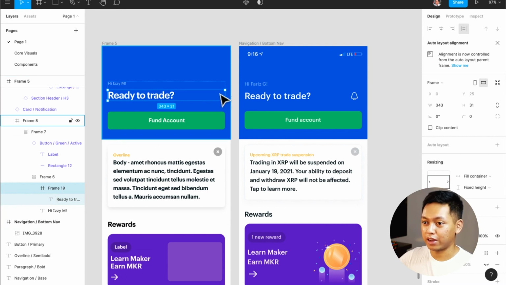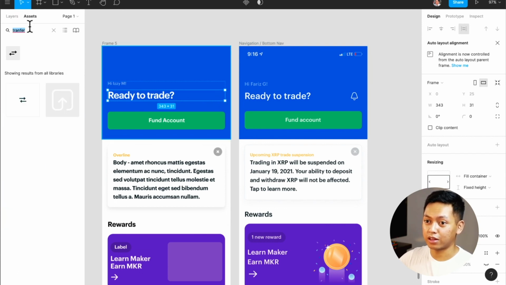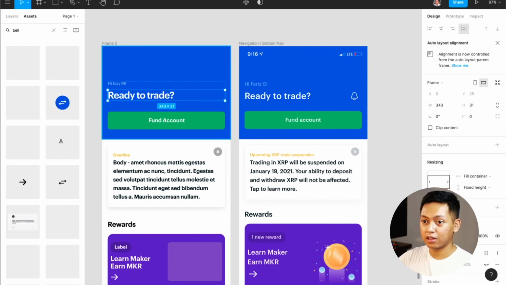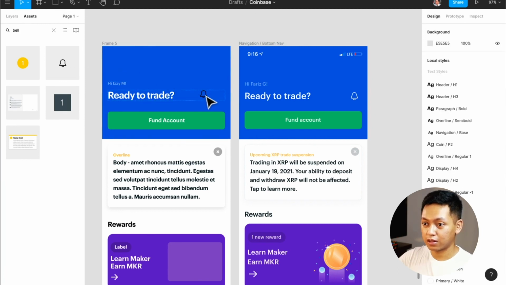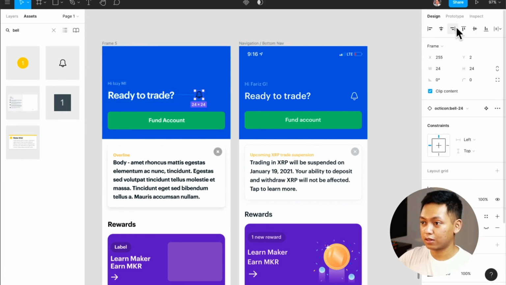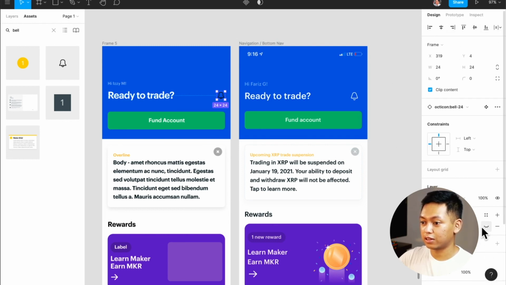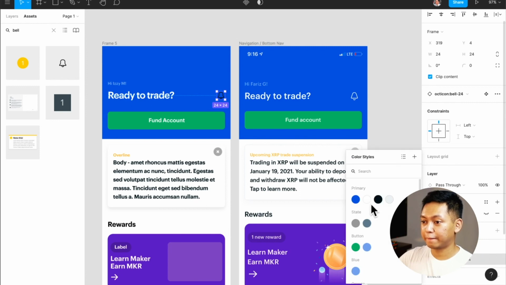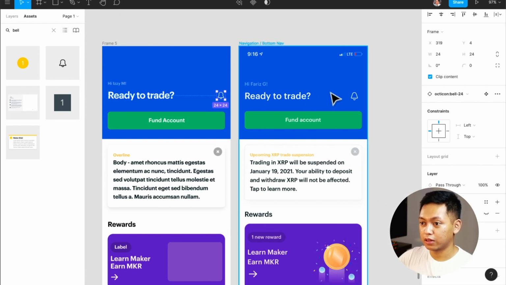And then at the very end of this, I'm gonna put our bell. So let me search for the bell. Knock that over to the side and recolor. I think it's resized. I think this is a 32 pixel icon.